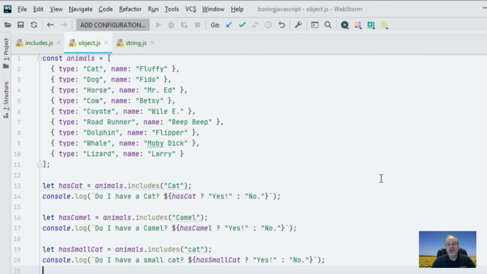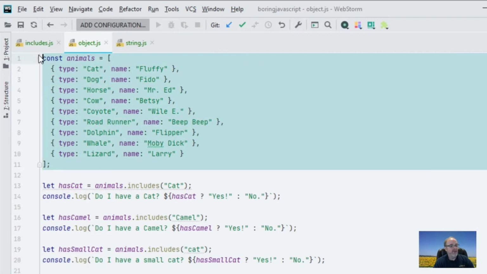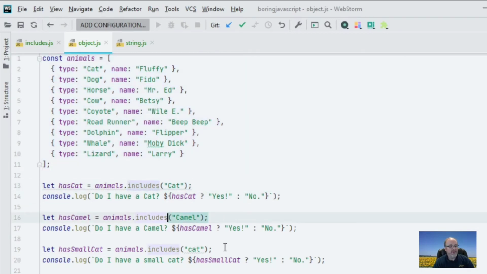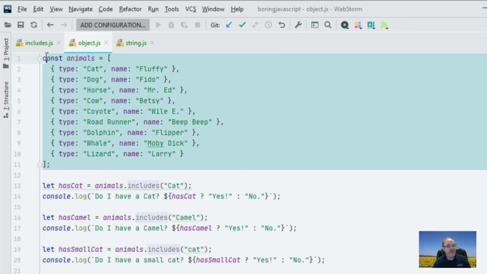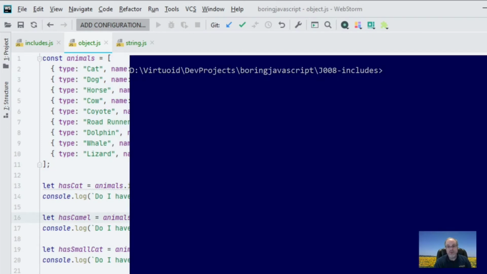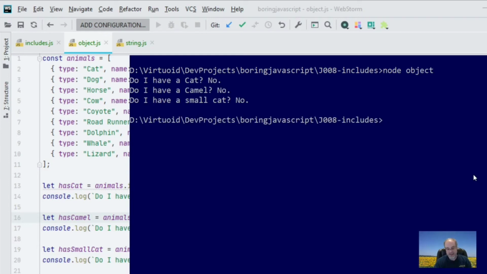So now let's use the includes in an array of objects. I now have my array, I've changed it to an array of objects, and here is the cat, the camel, and the cat again. I expect each one of these to come back as no, or Boolean false. Why? Because I am searching for strings here, and my array obviously does not contain strings. You want to prove it? Let's take a quick look. Yep, sure enough, all of them came back to be no.